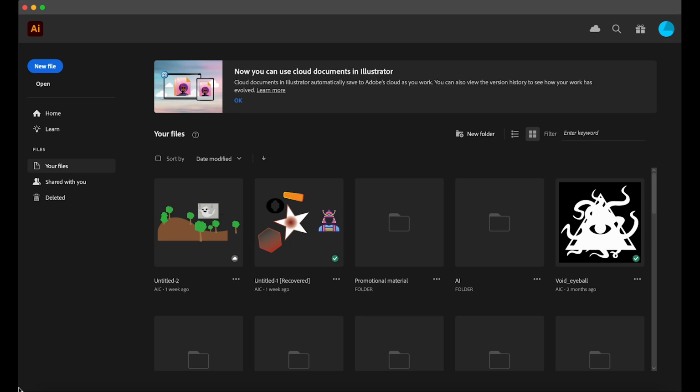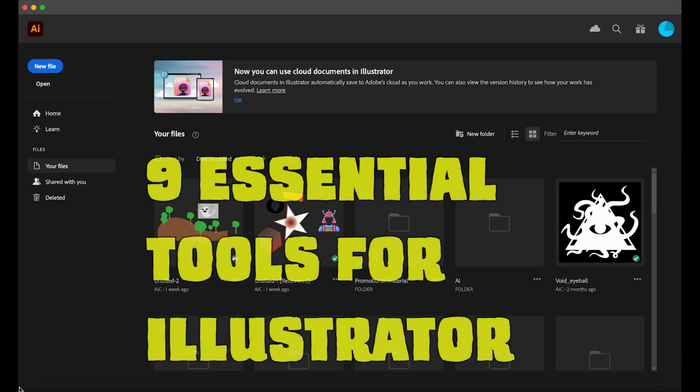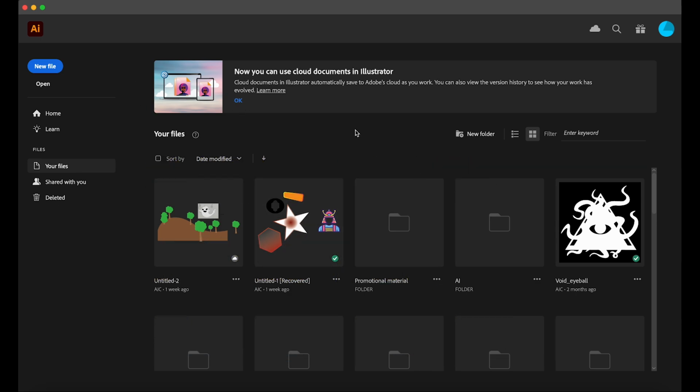This is going to be an attempt to give you the overview of 9 essential tools for Illustrator. Let's go. So this is what you get when you open Illustrator.